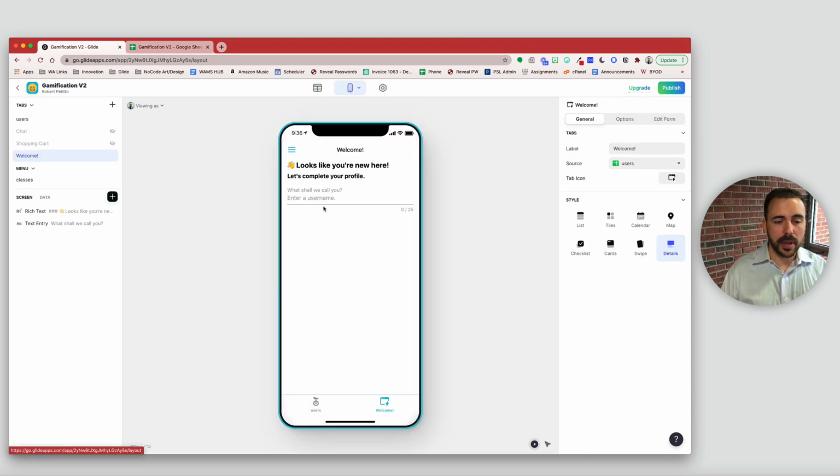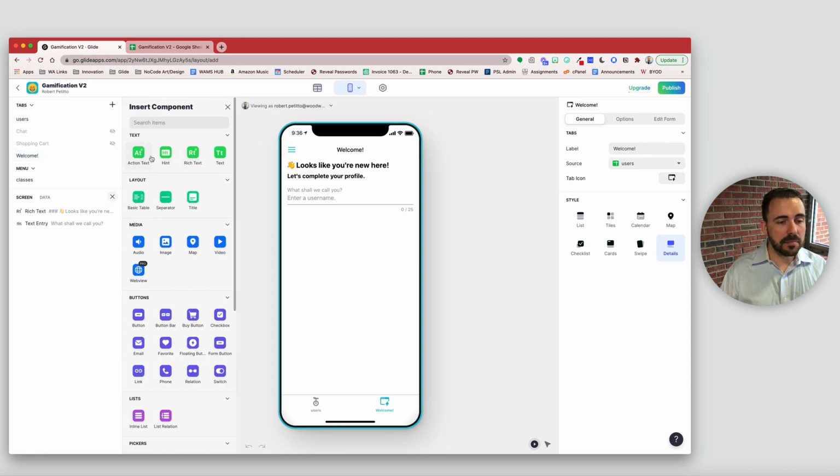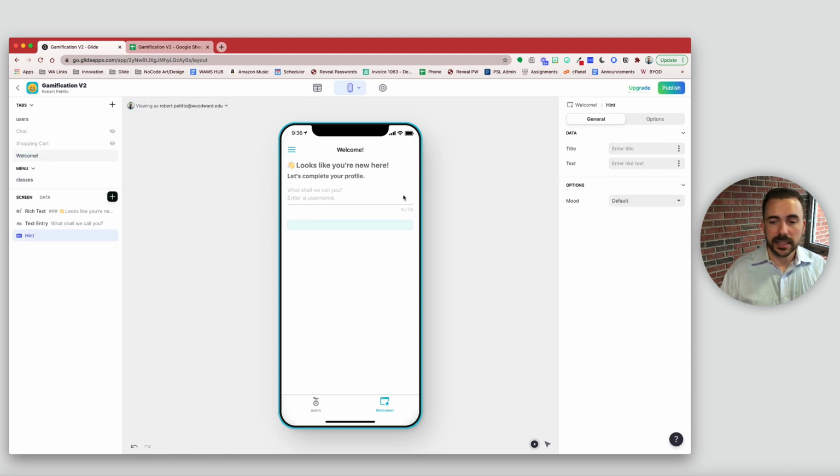Head back to my app. Okay, what should we call you? And so now I'm going to add in a hint component, some hint text here. The mood will be a warning. The title will be, oh no. And the text will be, that username already exists. Please select another.